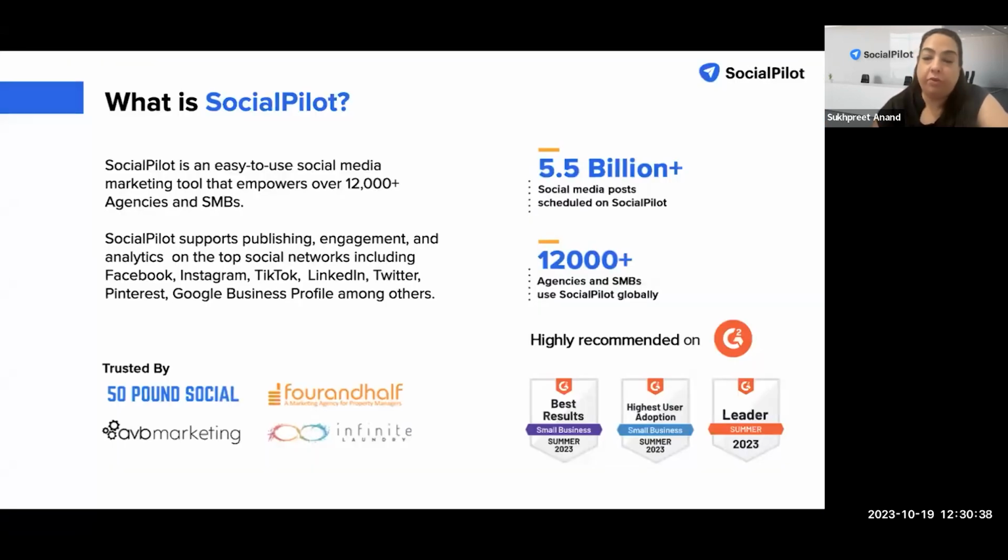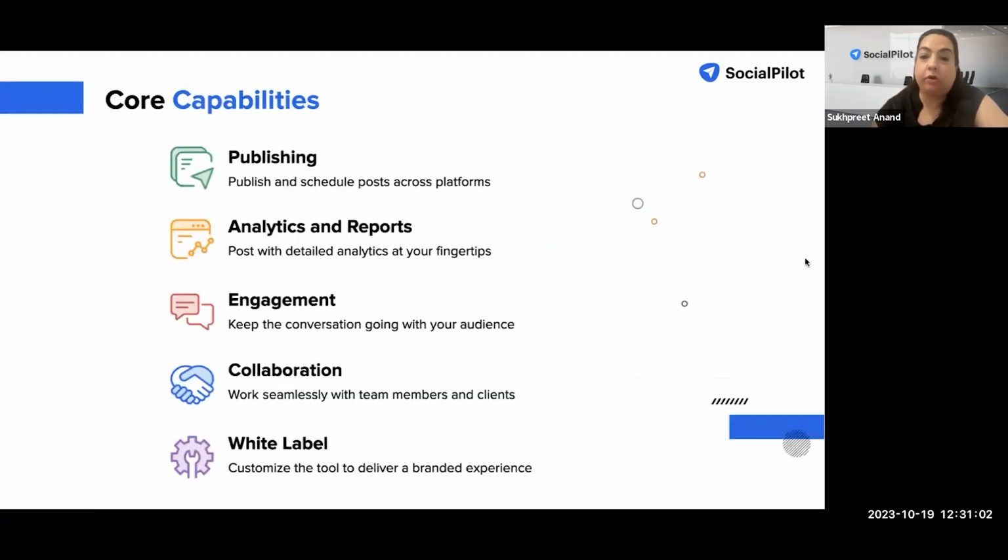For a bit of introduction to our platform, SocialPilot is an all-in-one tool for managing and publishing your social media content. SocialPilot allows you to publish great content that resonates with your audience, whether you are a marketing agency, a small business, a multi-location brand, or a solo professional. Now let's have a look at some of the core capabilities of SocialPilot.